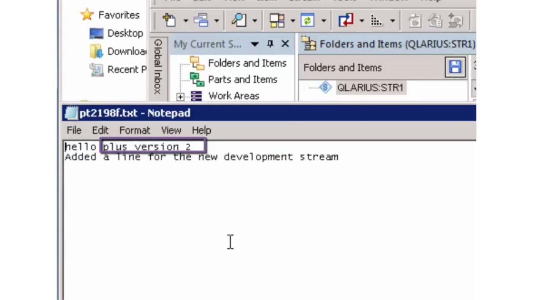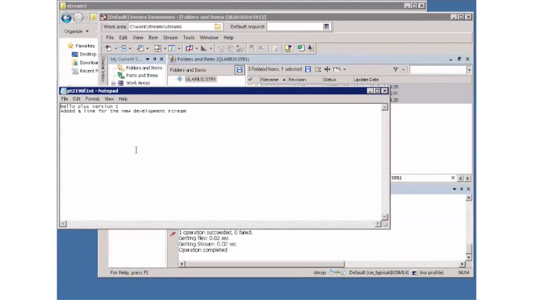And that is a quick overview of shelving within Dimensions CM14.2.